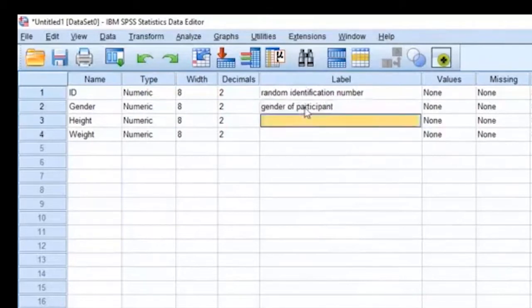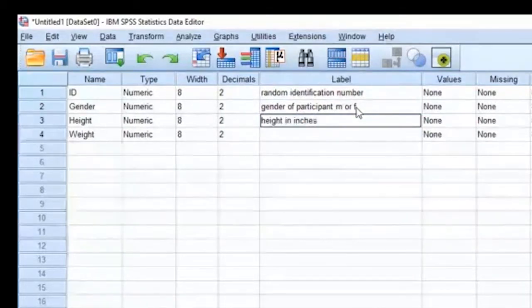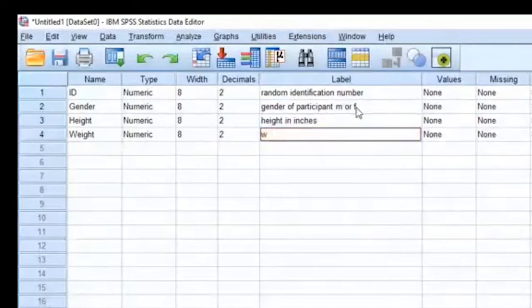And you could also put male or female. Height. You could put height in inches, weight in pounds.